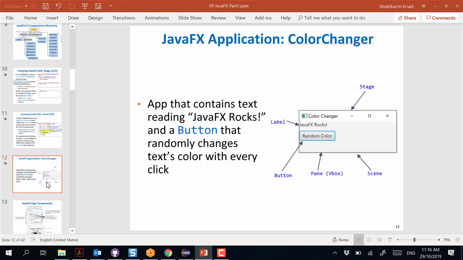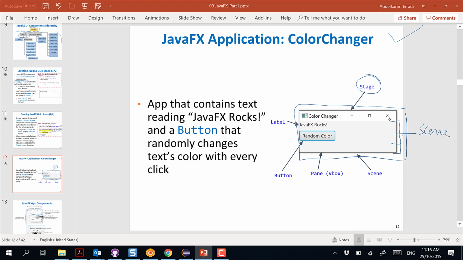Okay. So we've already seen this playing nicely with the color changer example that we saw together. This whole thing is the stage. Inside it, we have the scene. The whole thing here is the scene. And within the scene, we have a panel, and within the panel, we have a button and a label. Then we registered an event handler with this button. When the button is clicked, we generate a new color and change the label color.